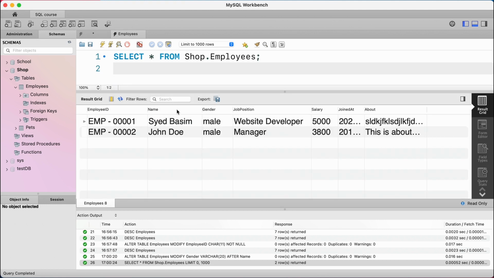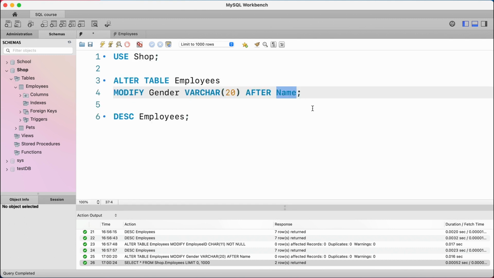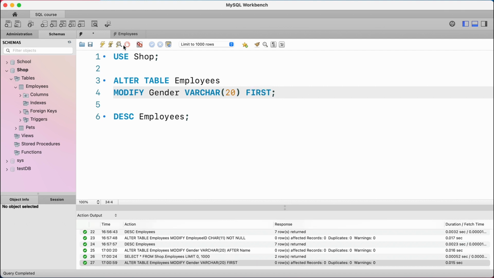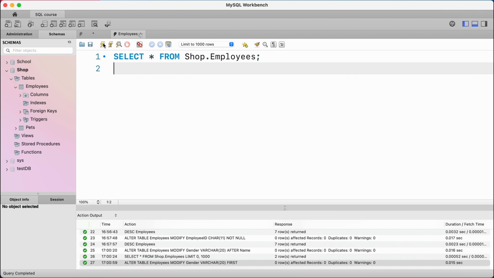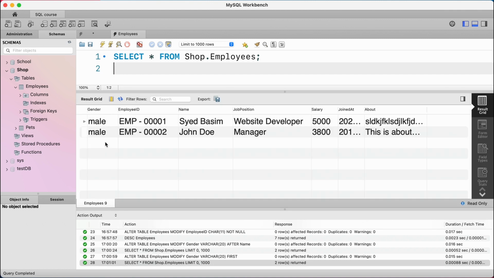Now if you want this gender column to be the first column, you cannot just say after, like after what. So you can just do it like this, FIRST, and then just run it, and if you refresh, you can see now gender is the first column. So that's how you can change the order of the column.